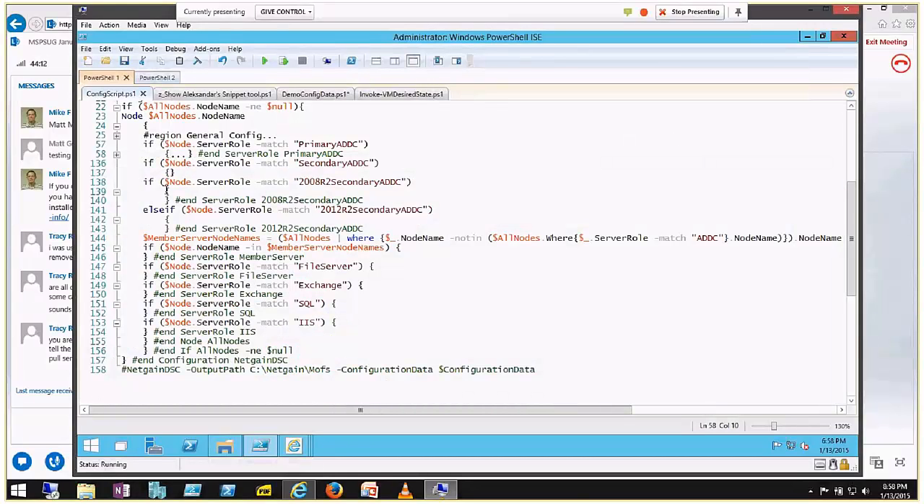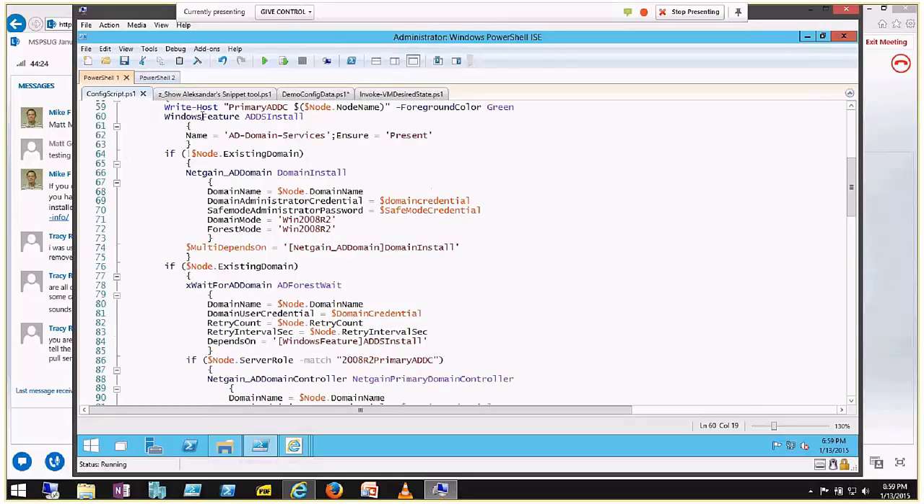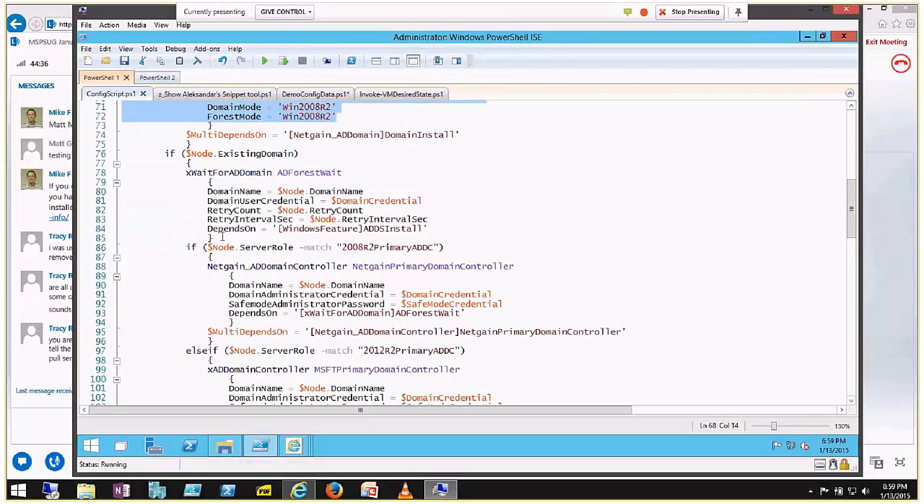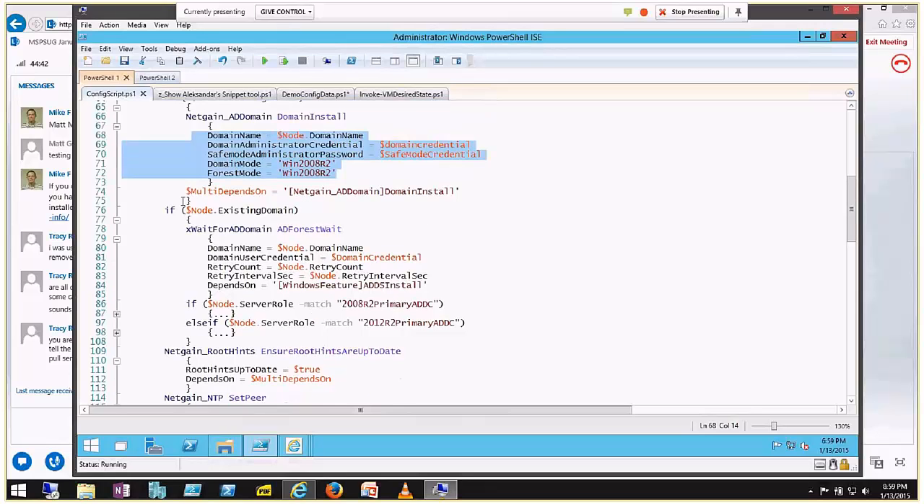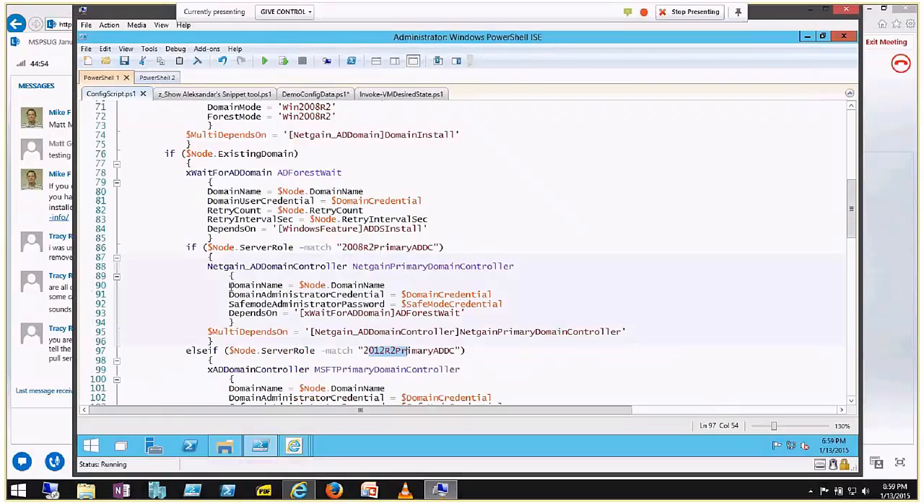This is what actually replaced the 18 or so pages of configuration. When I want to build out a domain controller, and it's a primary domain controller, I want these pieces installed. So I want to install the ADDS feature. I want to create the domain. So there's the domain creation happening right there. And I would do some other things. When you're a primary domain controller and you are 2008 R2, we do some different things versus if you're 2012 R2. Basically it's just whether we use some of the built-in resources or we have some of our own.